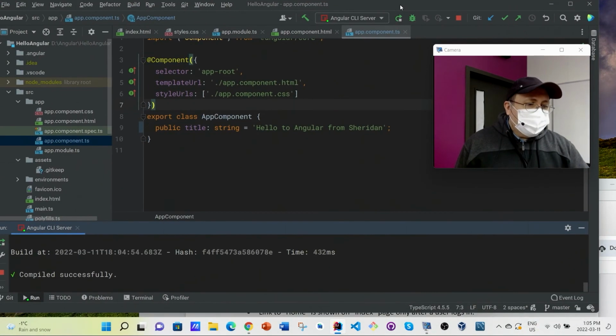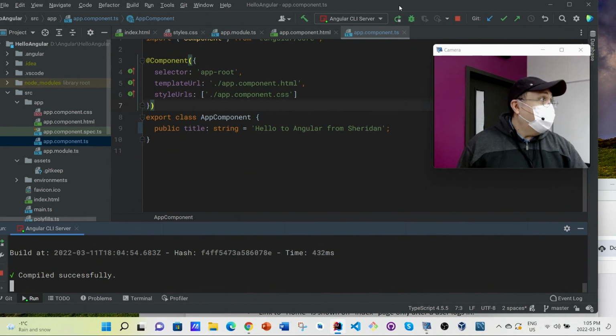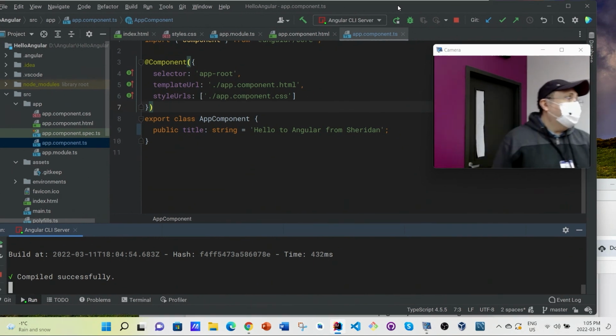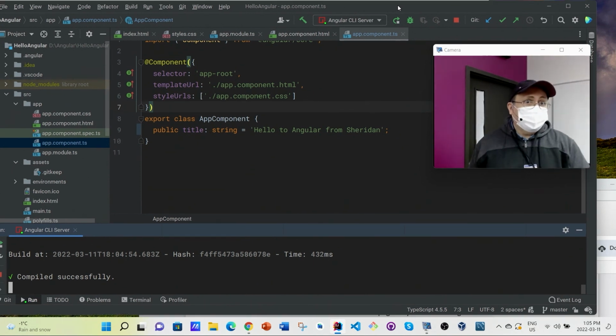So I want to stop at this moment, and maybe we should have a break. And after the break, we will open another example, and that is more interesting because it has navigation, it has several components, and we will discuss that one.